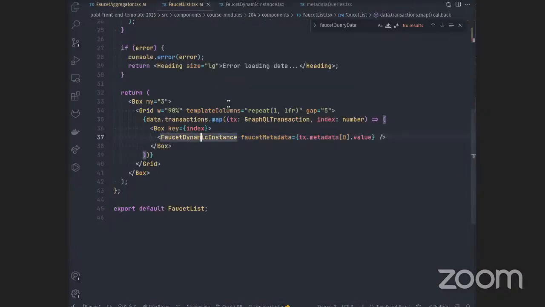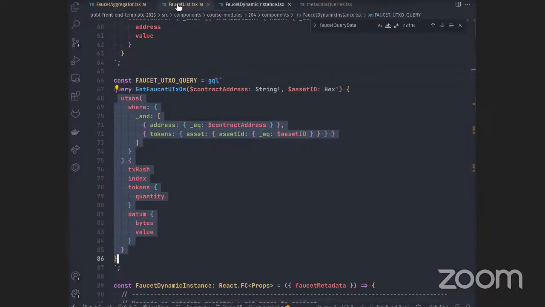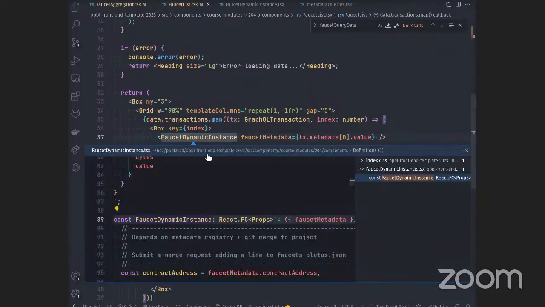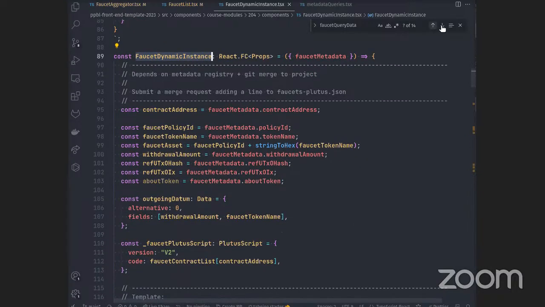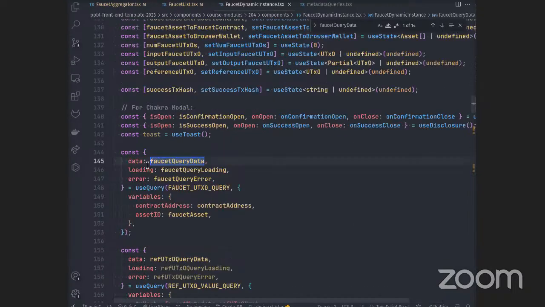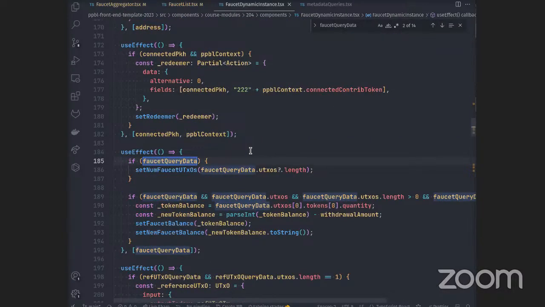Okay. But whoops. Let's just do this. Oh, it's there. Okay, good. Right. So we make the query. If we get data, we're going to call it this faucet query data. And then there's a bunch of different stuff there.